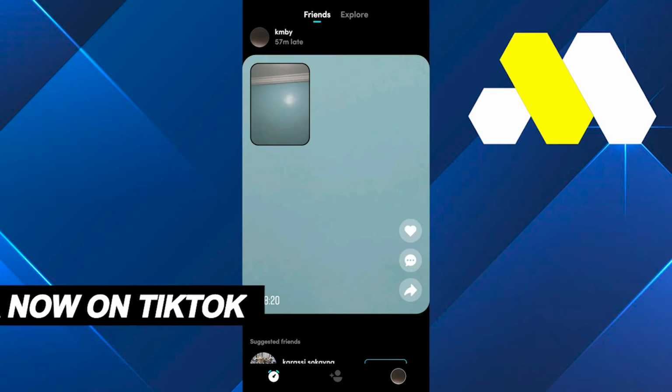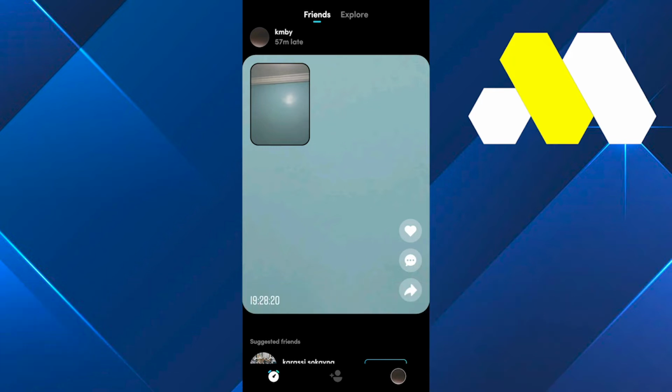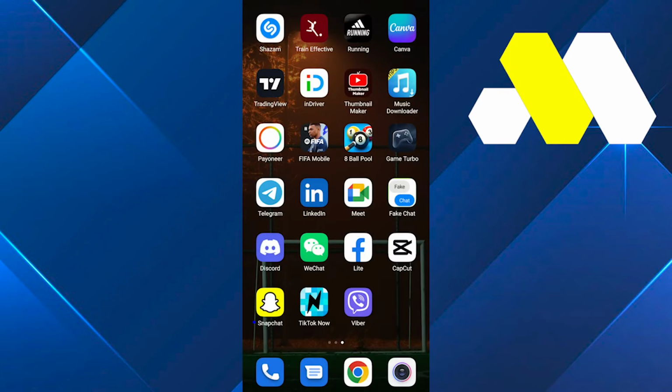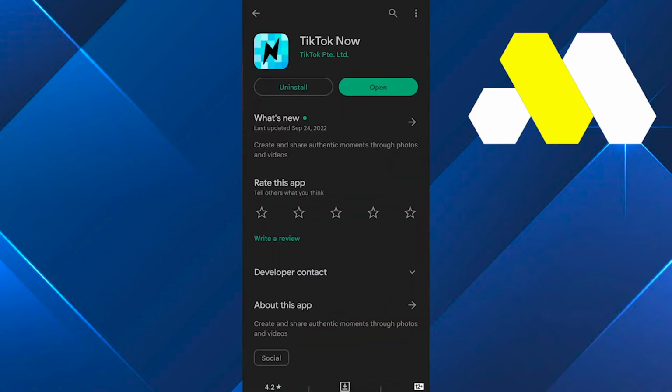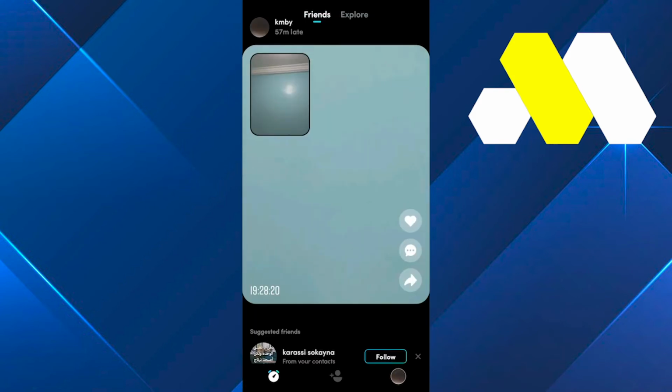In this video, I'm gonna show you guys how to delete your TikTok Now posts. So first of all, guys, for the ones who don't know, you can download the TikTok Now app from Play Store very easily. So just search for TikTok Now on that Play Store and you will be able to find it. And then make sure to open it up and you guys will be in this homepage right here.